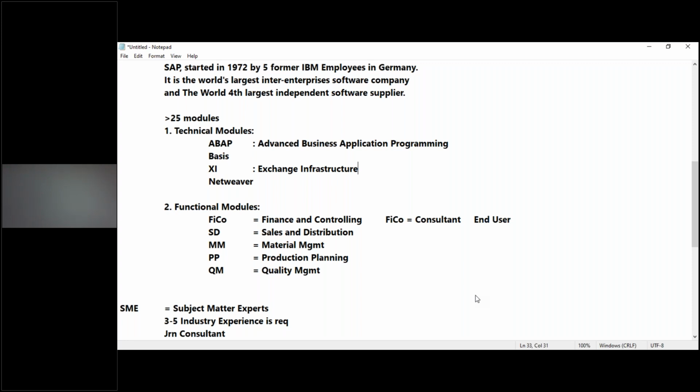And a functional consultant can customize and test the integration points, as per the subject knowledge, from one application or module to another module. So I hope this much is clear.